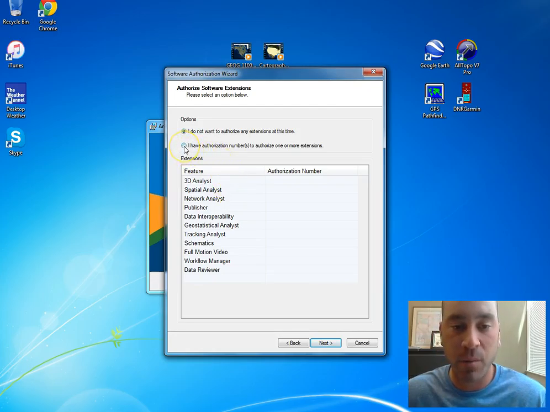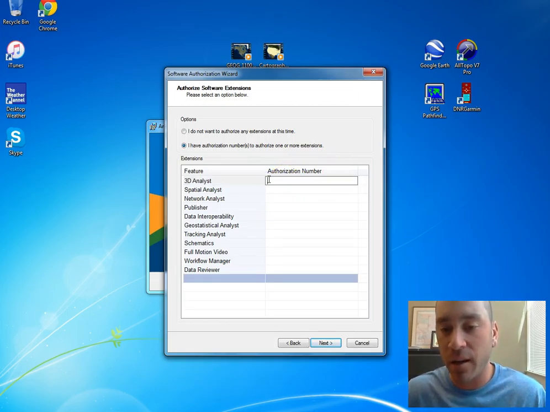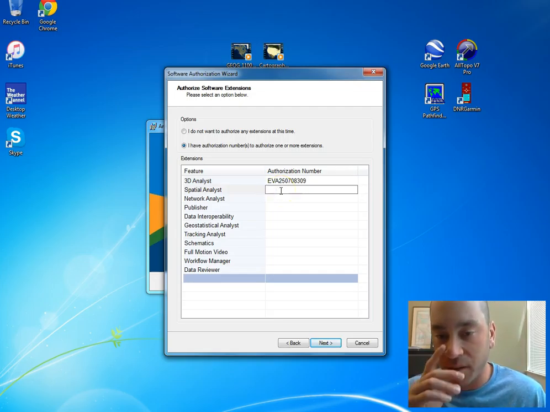So I'm going to check this box: I have authorization numbers to authorize one or more extensions. I'm going to click here, and since I copied that number in the previous step, I'm just going to hit Control V on my keyboard, and you can see it pastes that number in there. If you didn't copy that number, you would have to type that number in every time. This just makes it easier.